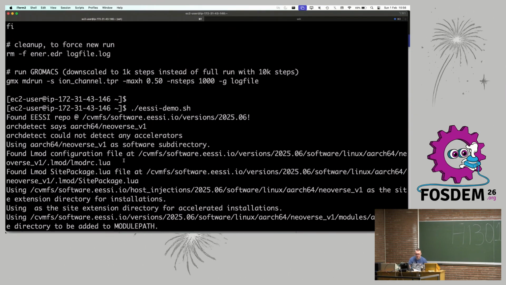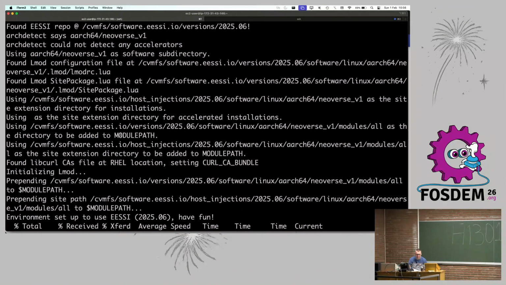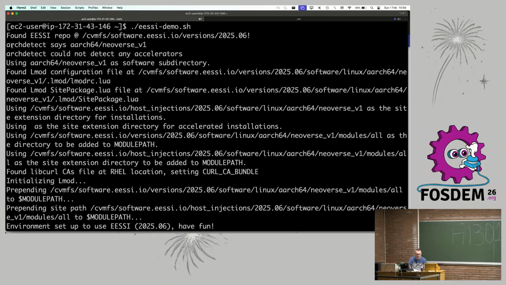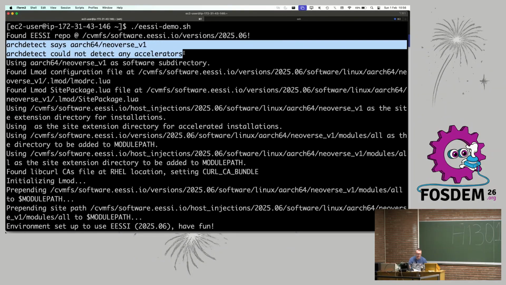So this spits out a whole bunch of output, which is something I'm not a big fan of right now. The key part here is it has detected that we have an ARM CPU, an ARM Neoverse v1 CPU, so it supports certain instructions. That's the binaries we're going to use. It didn't find any GPUs. That's correct, we don't have any.